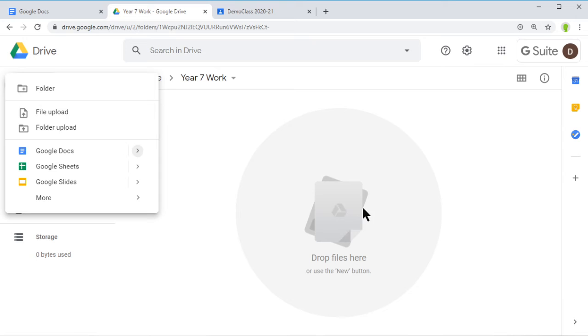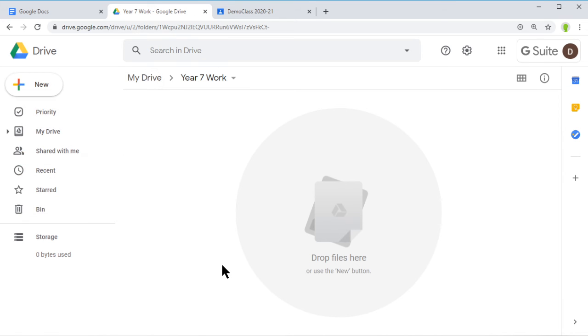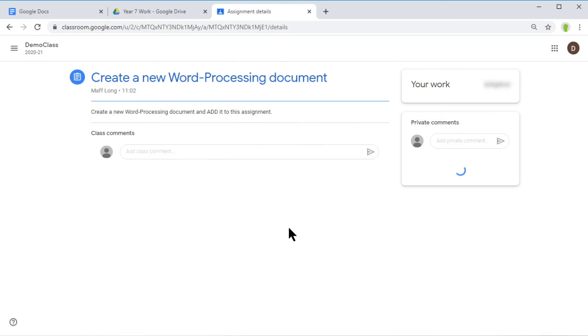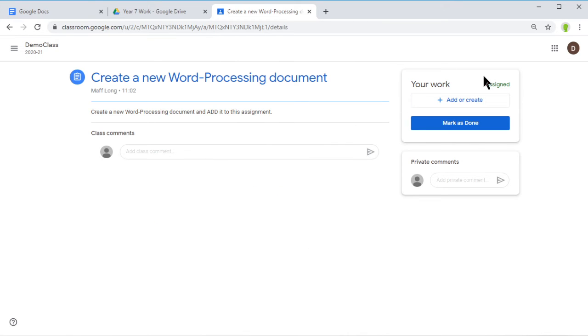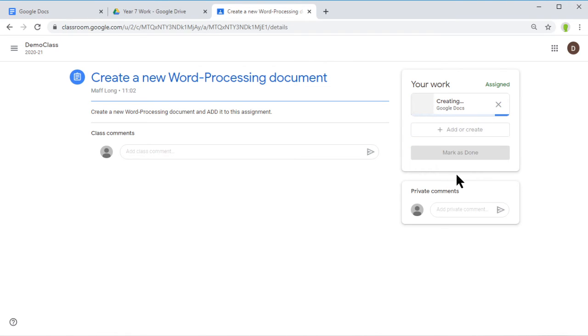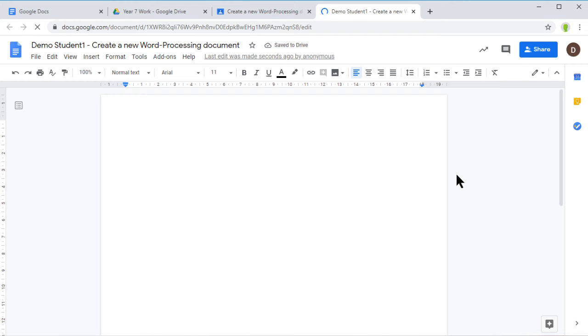Now, the third way to make a Google document is from an assignment that a teacher has set. So if a teacher in Google Classroom has set you an assignment, and they haven't actually created a document for you to do that work in, you can do it here by clicking Add or Create and choose Google Docs. And that will create your Google document, and it will put it in your Google Drive in your Classroom folder, and it will also be ready to hand in your assignment.